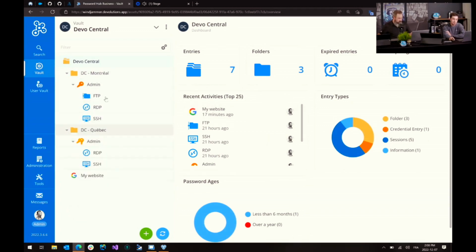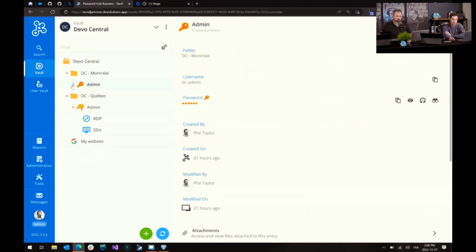As we can see here, I have two DC folders, one Montreal, one Quebec. And admin here is a folder which I changed the icon to look a little bit like a credential, but here it's really a credential that has sub-entries. Before in Hub, the web client, you had little boxes that said you had sub-entries, but you couldn't do much with it. You could only go in RDM and edit.